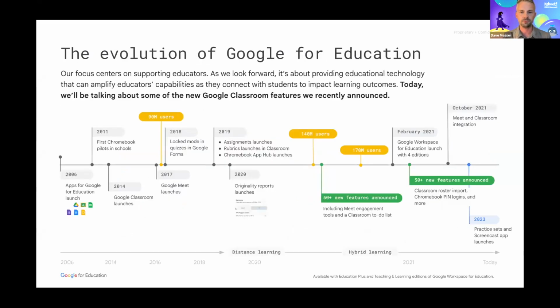This is part of our overall continuing way that we are evolving Google for Education. We have a ton of new features that we're announcing, and I hope that you'll tune in around ISTE as we'll announce some new features as well.